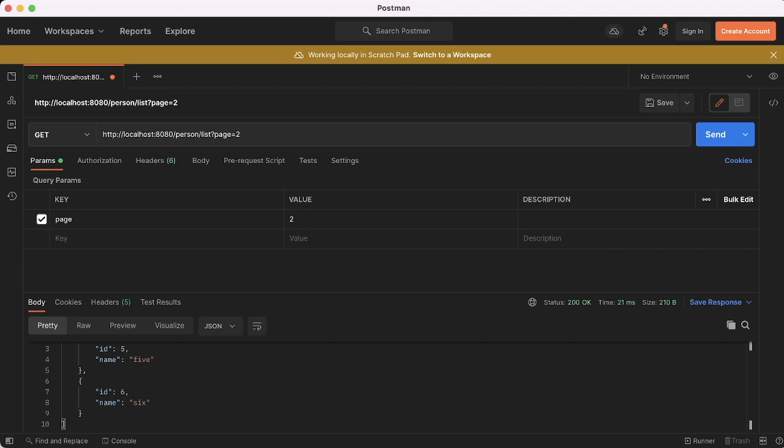And we know how to connect our application to the MySQL database, and how to use pagination.